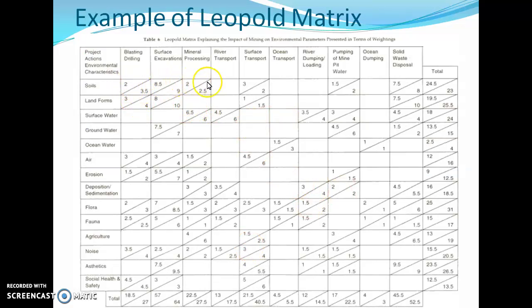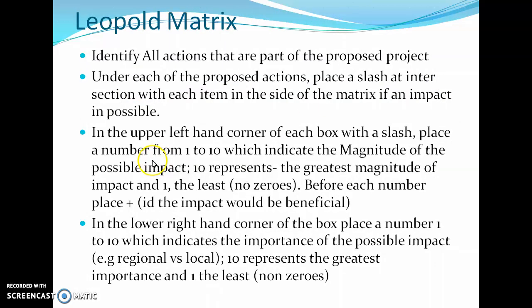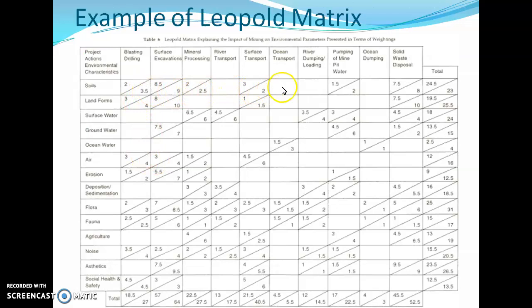Finally, we have to come up with a summation of this particular magnitude of impact that you can see here, and here a summation of the importance that we have decided. Again the same thing for this particular row. So for each row and each column we are going to have the summation of magnitude and summation of importance. So we will come to know for each project action and for each environmental characteristic how much magnitude of impact is there and what is the importance, right?